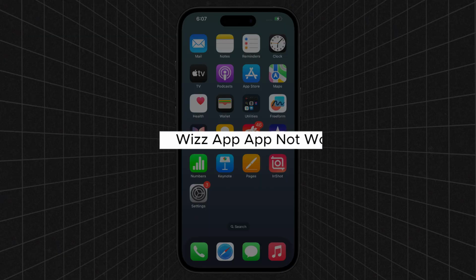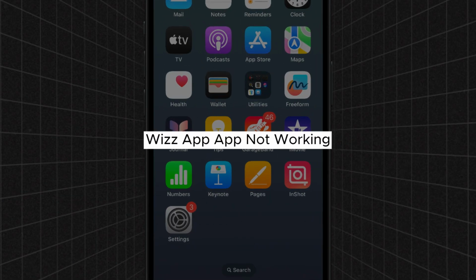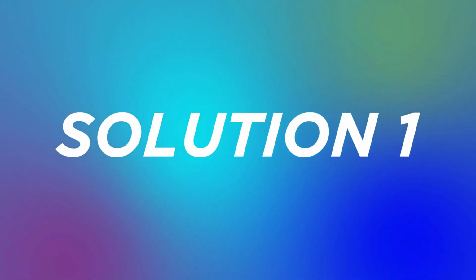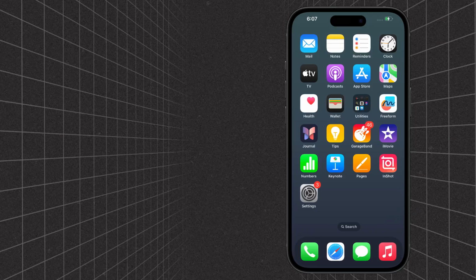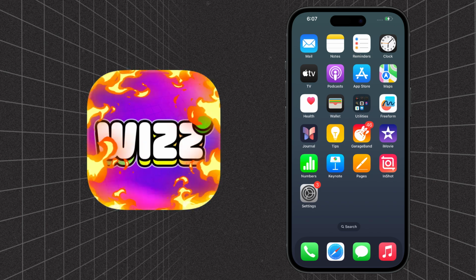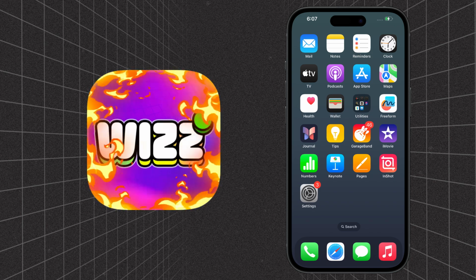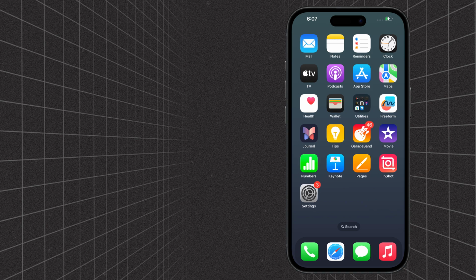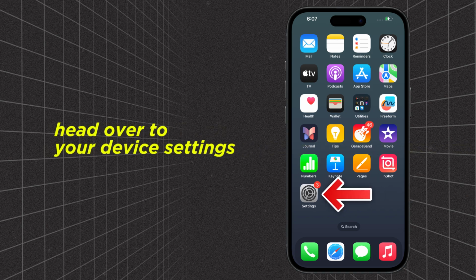In this video, I'm going to show you how to fix Wizz app not working. First, we'll start with something very simple, yet powerful. So over time, apps store temporary files to load faster, but sometimes those files get corrupted and the app starts acting weird. To resolve this issue, we will first head over to our device settings.